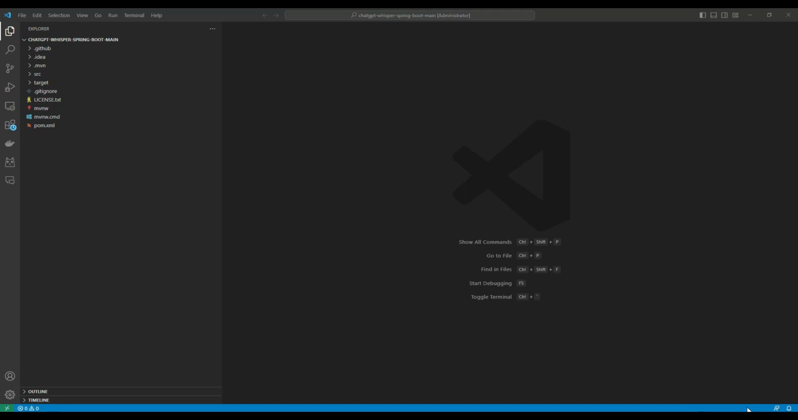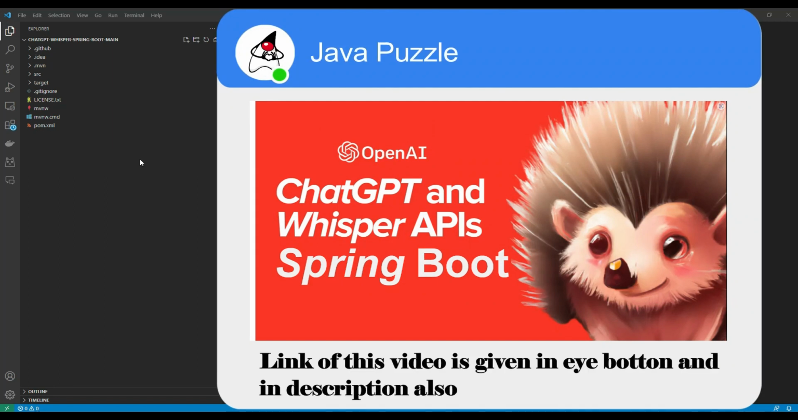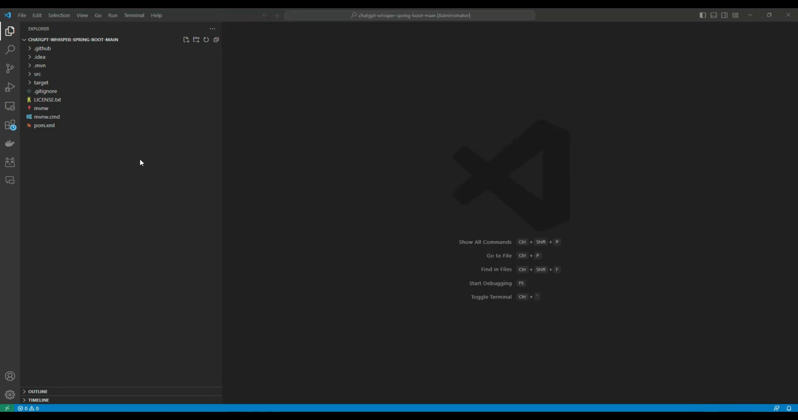Today we are going to discuss how we can boost our productivity with Code GPT using Visual Studio Code. In my previous example of Code GPT with a Spring Boot application, we integrated the Whisper API of ChatGPT with the Spring Boot application. So today we are going to use this code and show you some extra tricks to use Code GPT.